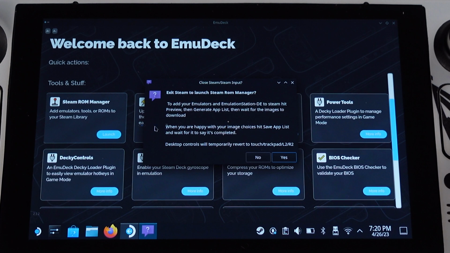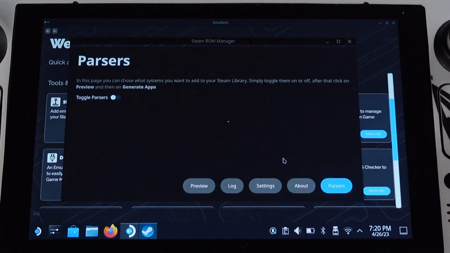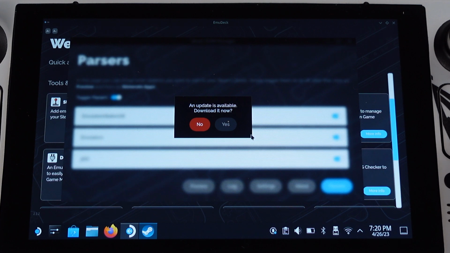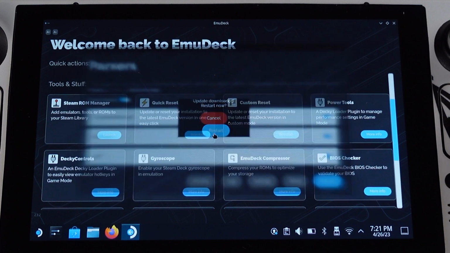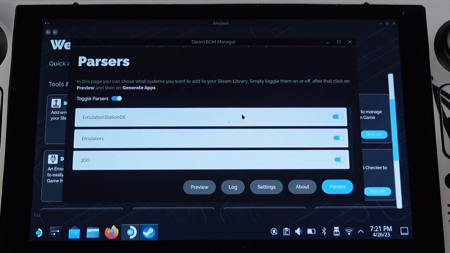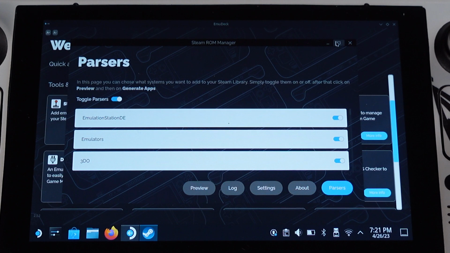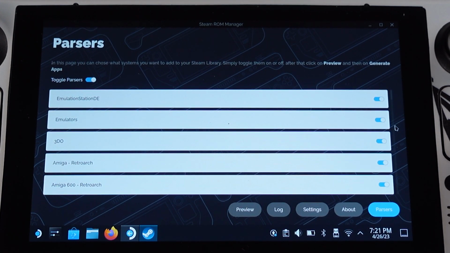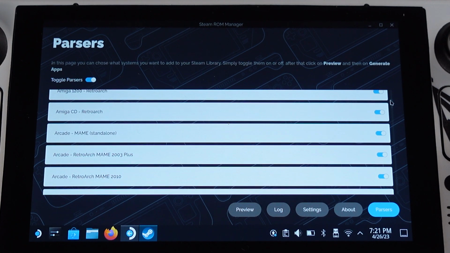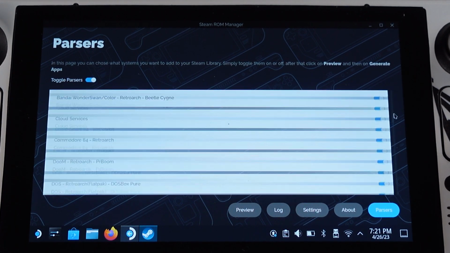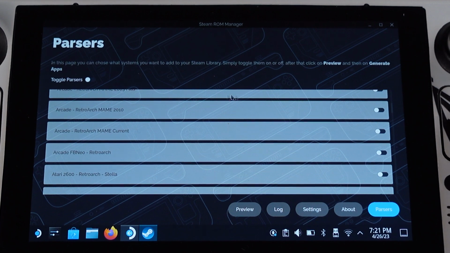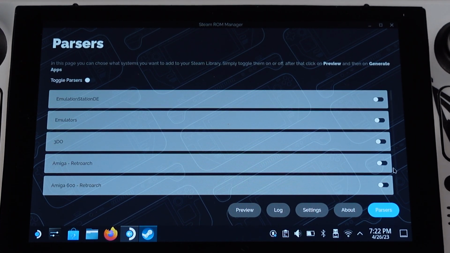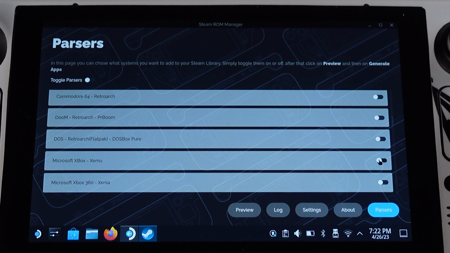Let's click and open the Steam Rom Manager up. If you get this update message, just update the Steam Rom Manager first. We need to restart the Steam Rom Manager after the update. The Steam Rom Manager interface changed a lot compared to the previous version, but the function still remains the same. In the middle section, we can see all different emulators with a toggle button on the back. If we switch the button on, the EmuDeck will scan the game ROMs for that emulator. So I always suggest toggling off the parsers first, and only enabling the emulators that you are going to use on your Steam Deck.